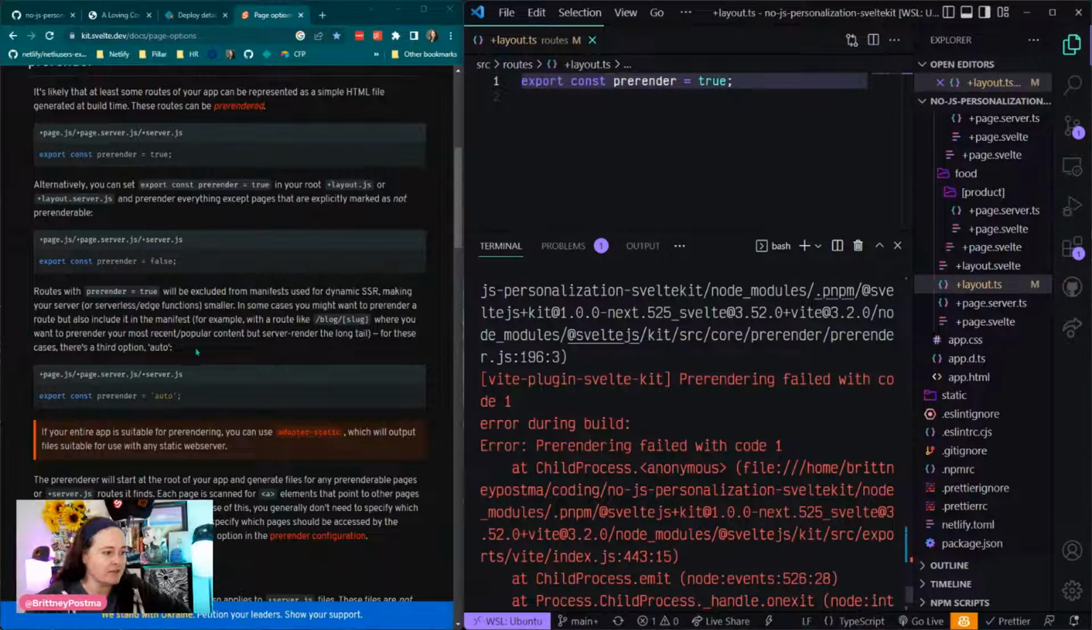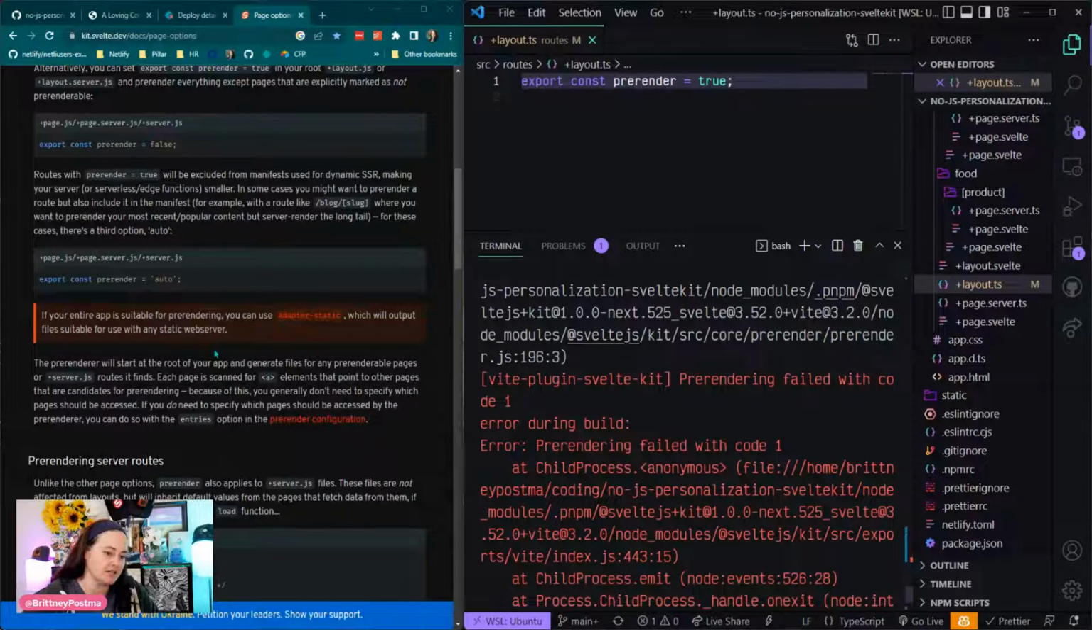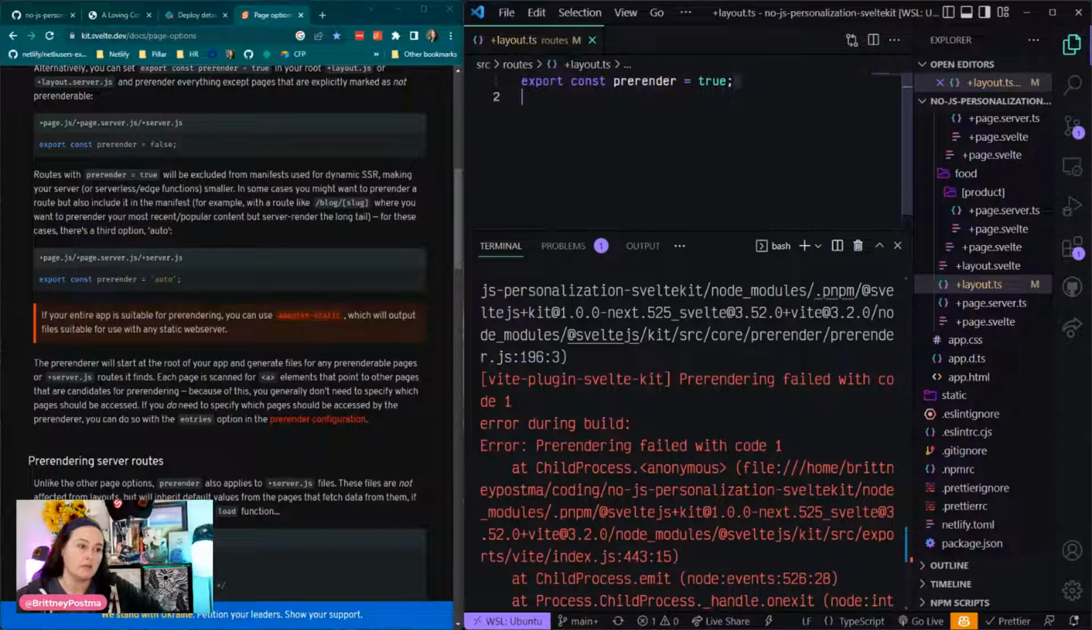I guess that's something that's a little confusing to me, because I guess the server still needs to be able to run, so it can't all be built at build time, but that's the only way to really make it completely static.